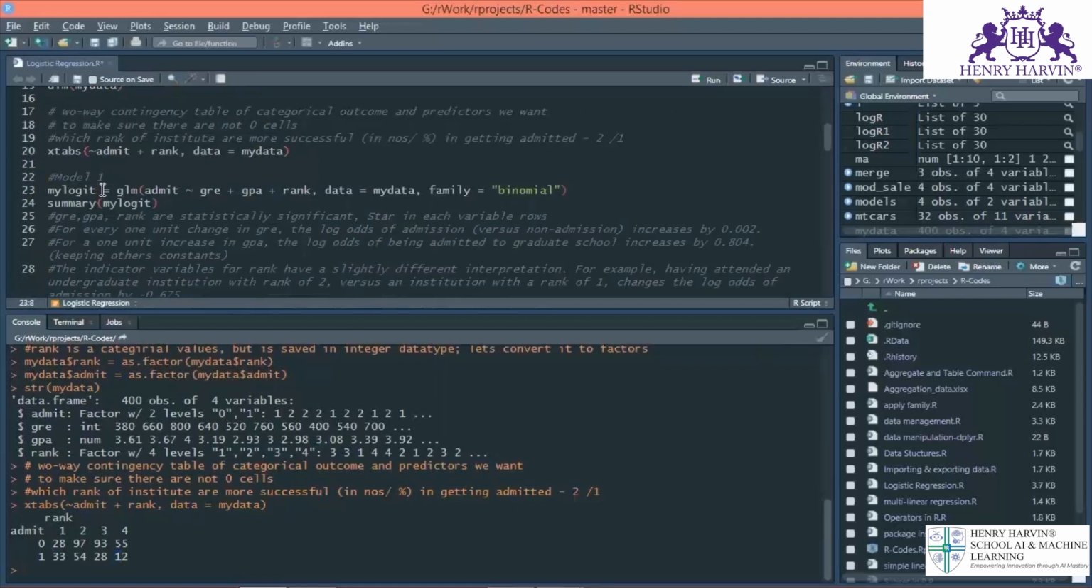So we are creating a logistic regression model. For that, the command is glm. The model is created in the same way we created the regression models, like linear regression and multiple linear regression. So it is the same way. The command name here will be glm, that is generalized linear model. I am saving my model in my logit variable.